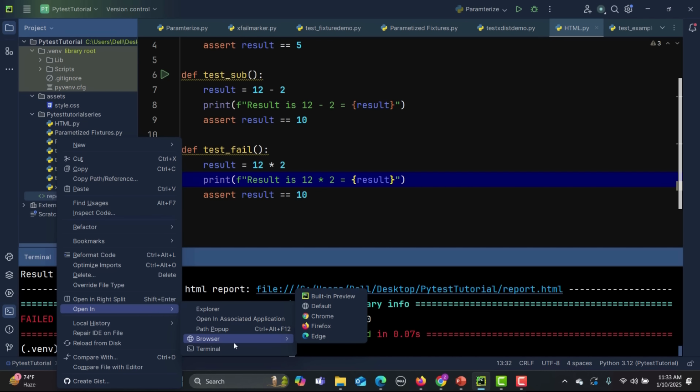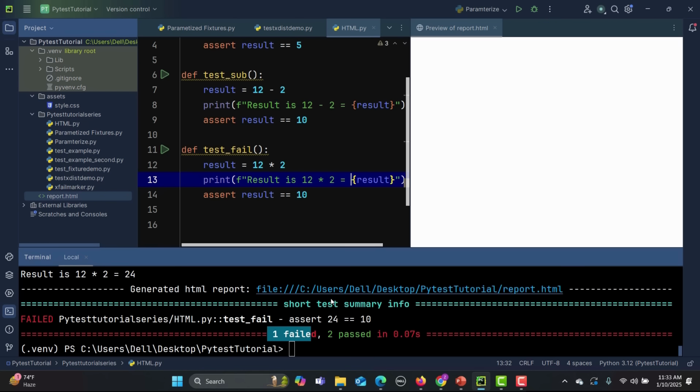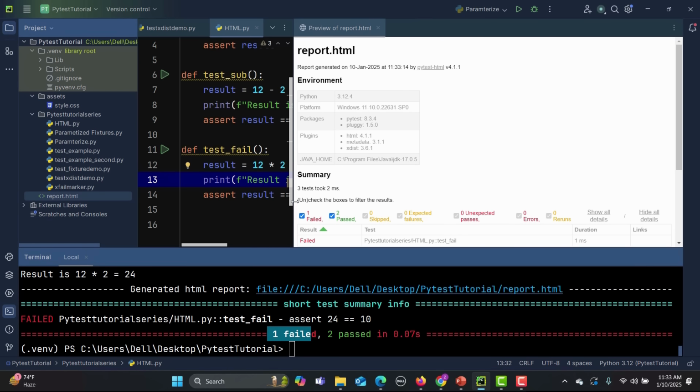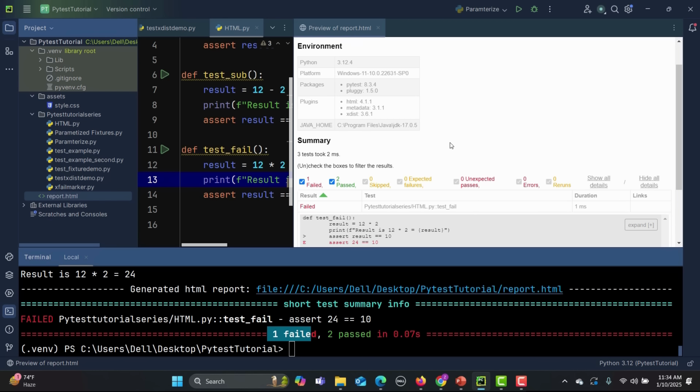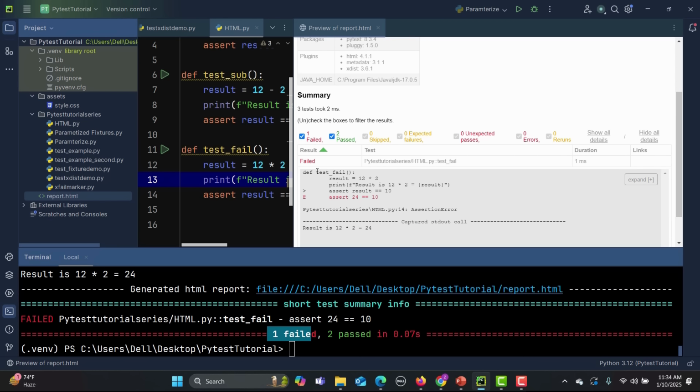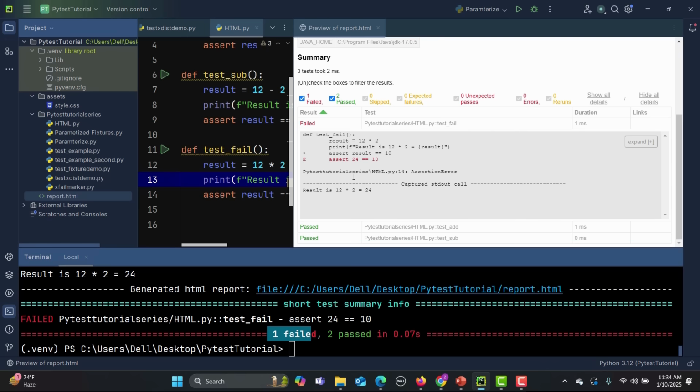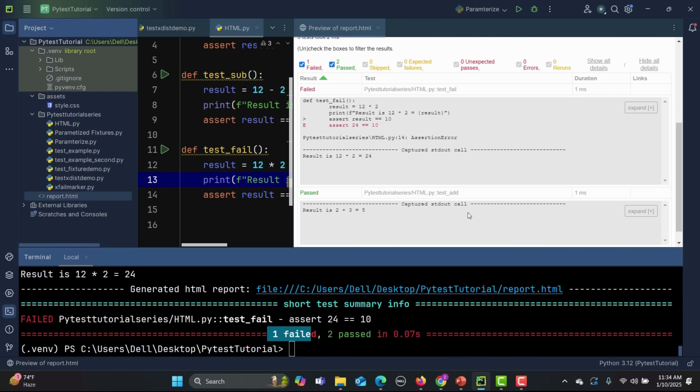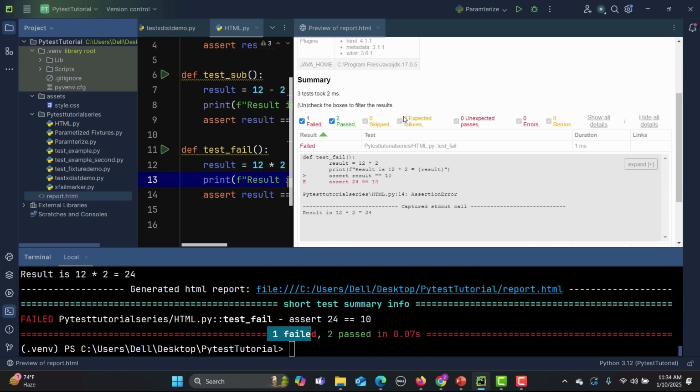If I go here into the browser, you see that I have a built-in preview here as well. You can open in Firefox, Edge. Let me open in the built-in preview first. So this is how this report looks like. You see the Python version, the platform, the packages I'm using, and the summary. Here you see that I can filter this one. This is the failed one, this is the error one, and these are the passed ones. If I click on the passed one, you see what got passed. So this is a very useful HTML report which you can share with the stakeholders.